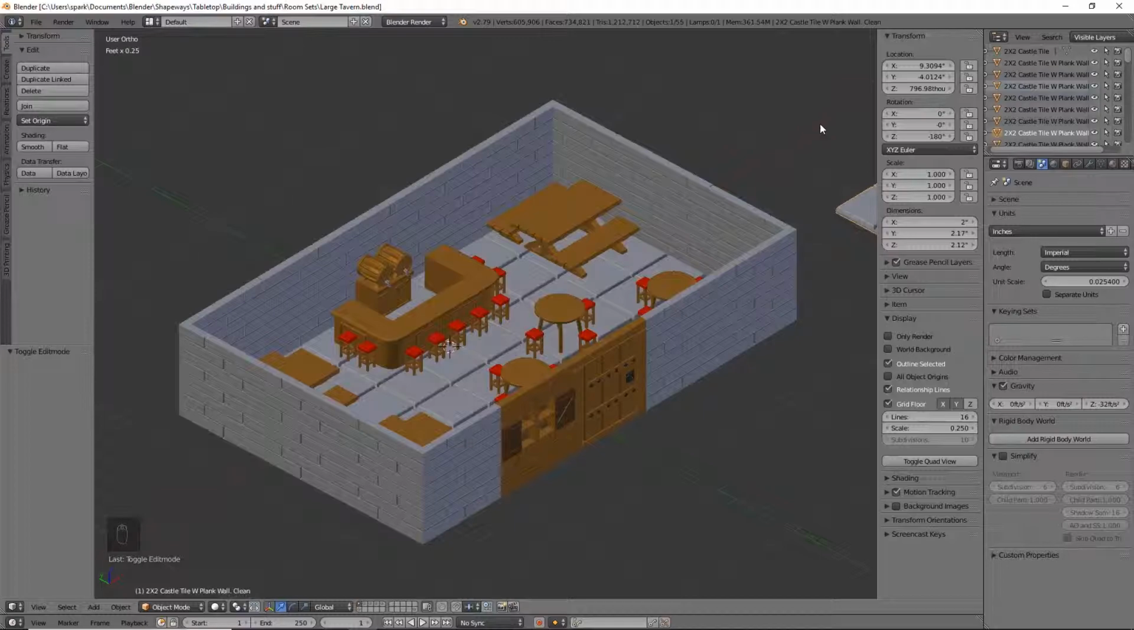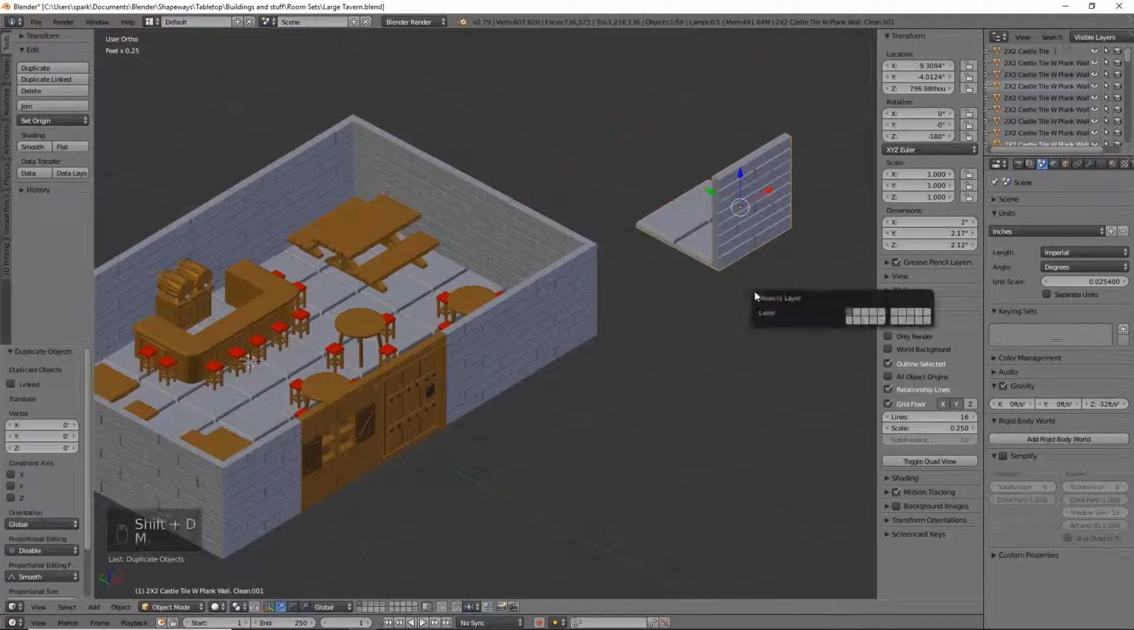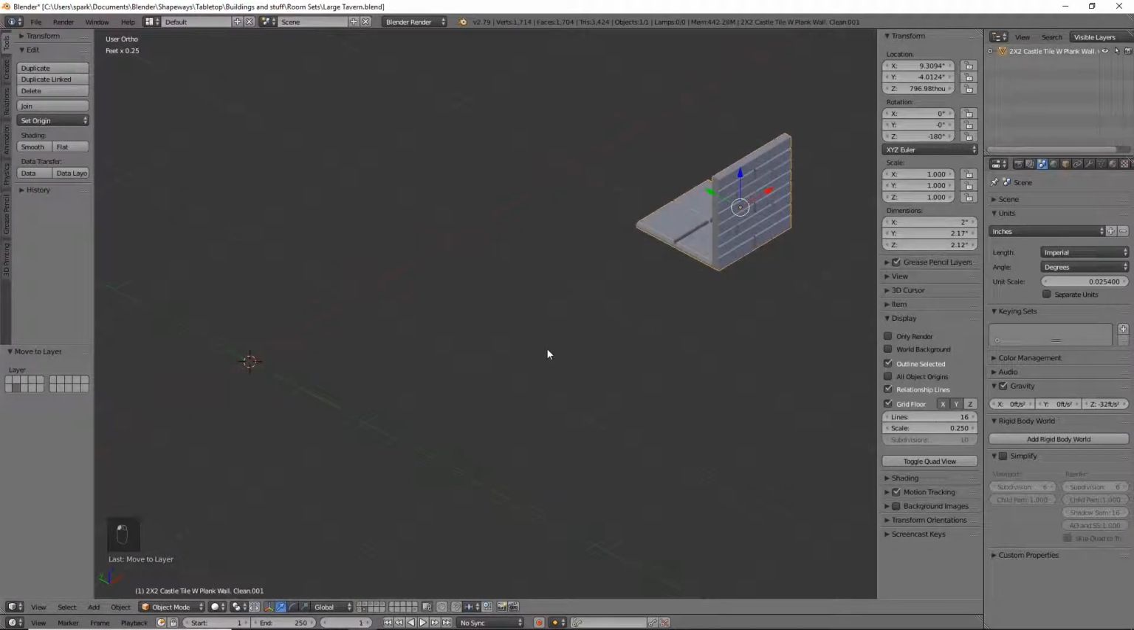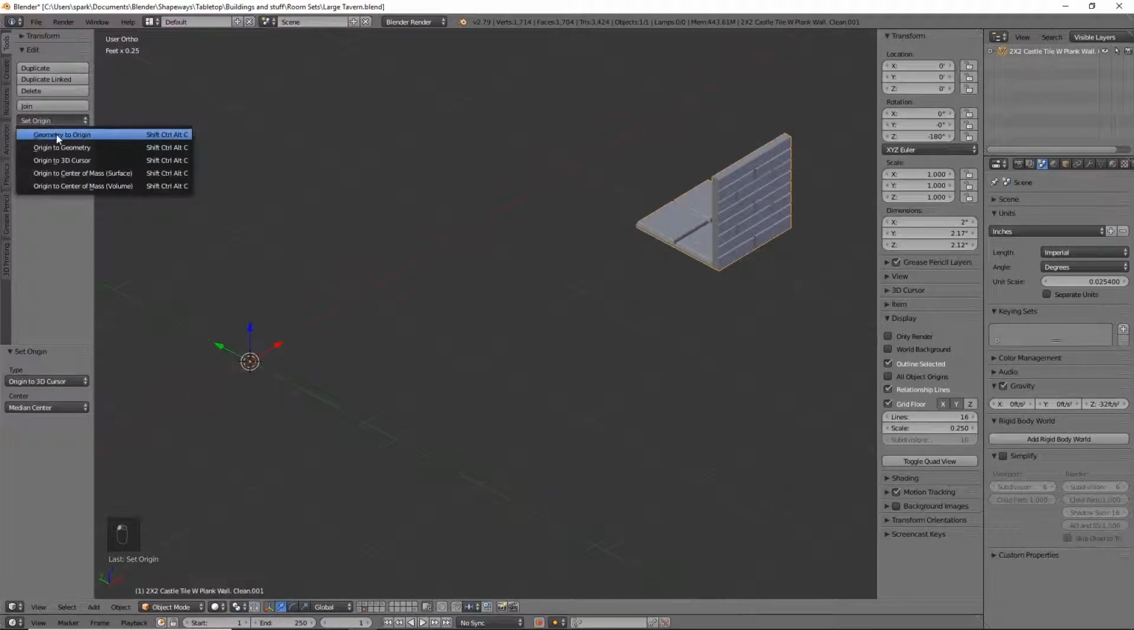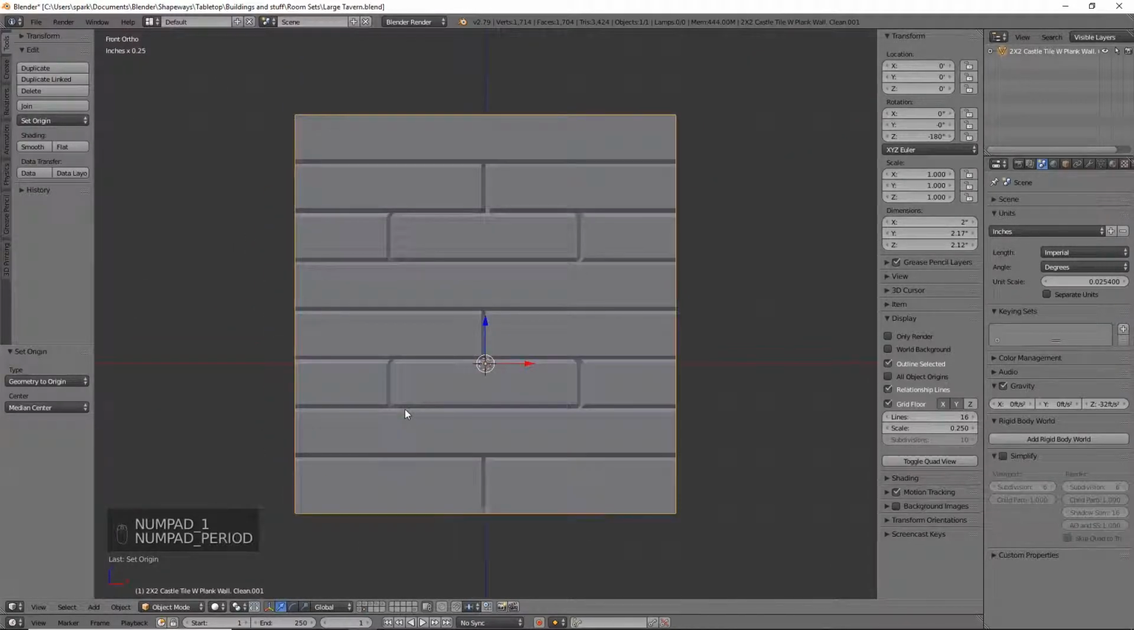And with that, let's go ahead. You can see over here I already have one of my wall pieces duplicated, so I'm just going to duplicate it again and move it to my first available layer so we can start making our door. I'm going to move it to the center and focus in on that.